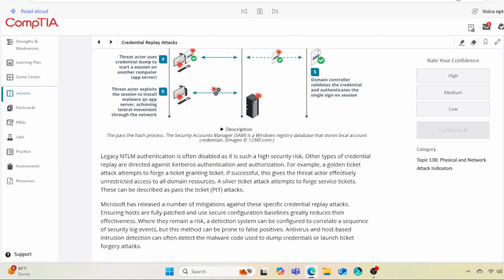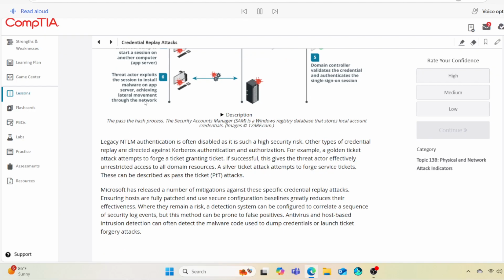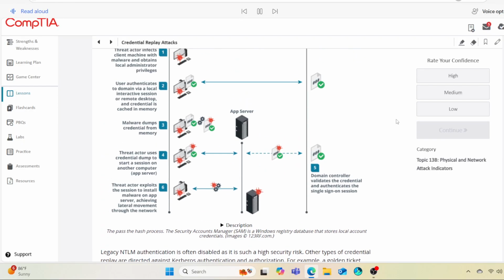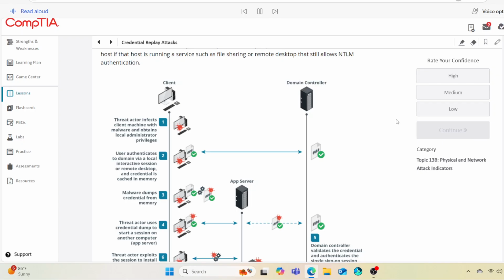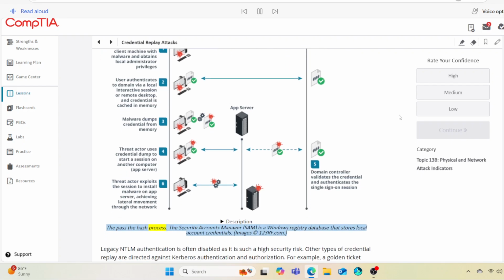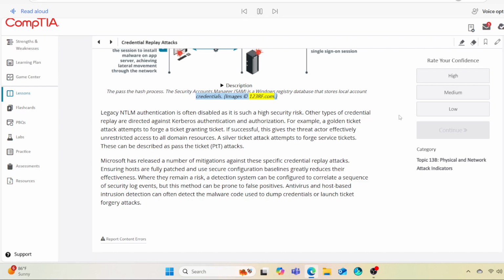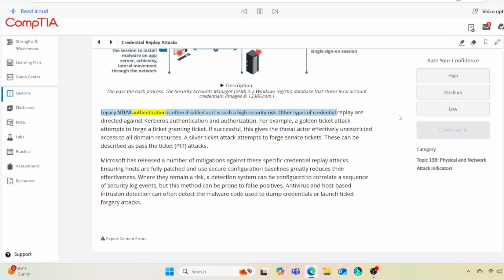Description. The process involves 4 steps as follows. 1. Victim logs on. DC verifies user with Kerberos. 2. Victim logs on again. Kerberos credentials cached in SAM. 3. Attacker dumps SAM on victim's computer. Hashed credentials revealed. 4. Attacker uses hash on other computer. Hashed credentials recognized by Kerberos. The pass the hash process. The Security Accounts Manager, SAM, is a Windows registry database that stores local account credentials. Legacy NTLM authentication is often disabled as it is such a high security risk.